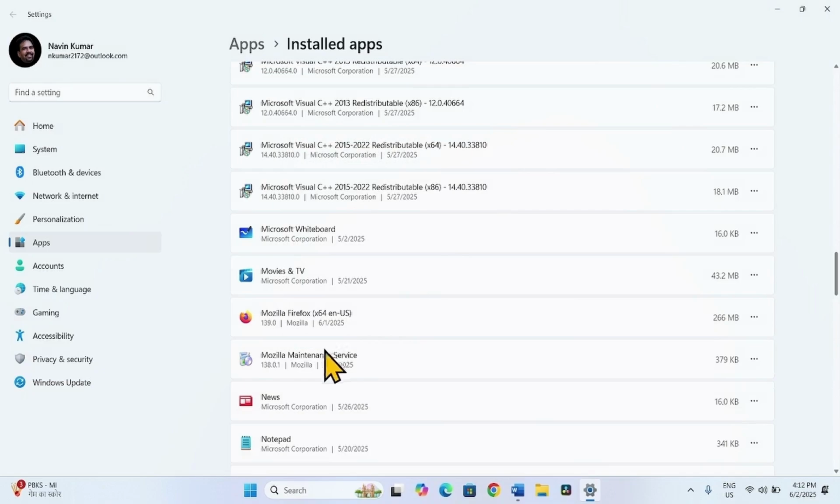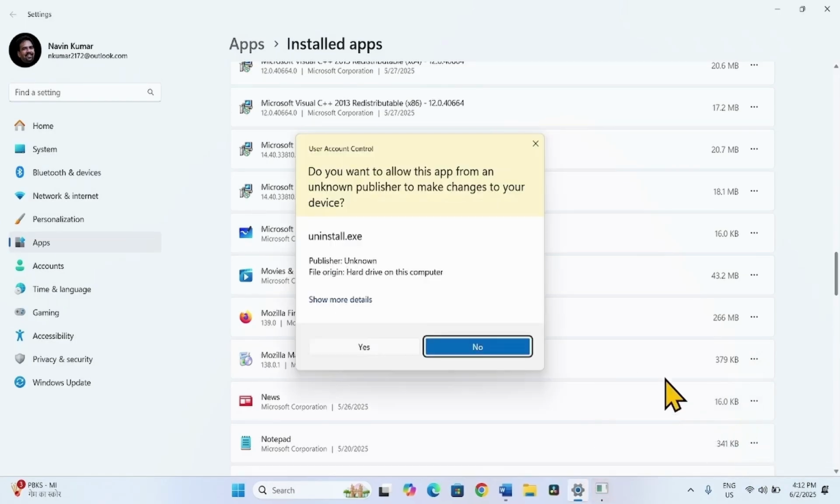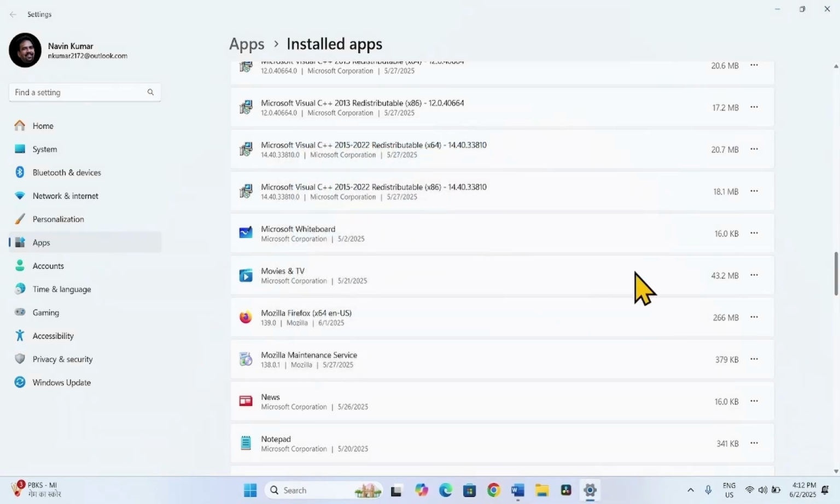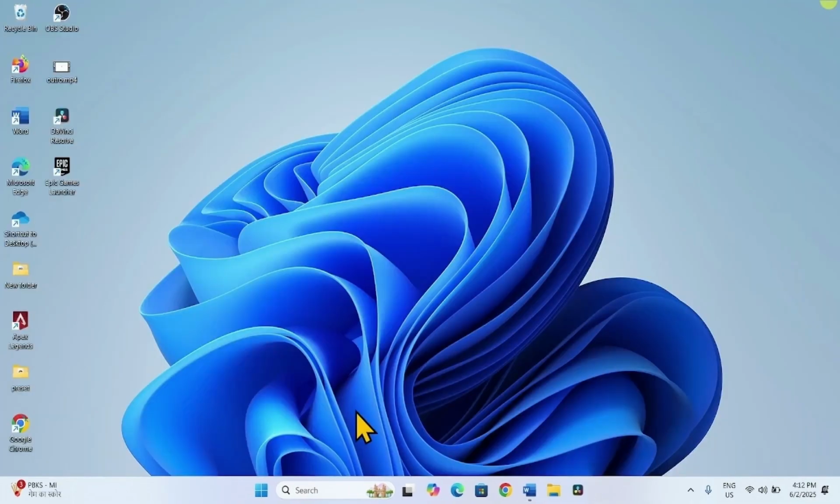I have not installed any third-party antivirus program. I am showing you an example here. Suppose this is the third-party antivirus, then click on three dots, select Uninstall, click on Uninstall. Yes. On the uninstall wizard, follow the on-screen instructions until the program is removed and restart your computer. Then try to install the update.